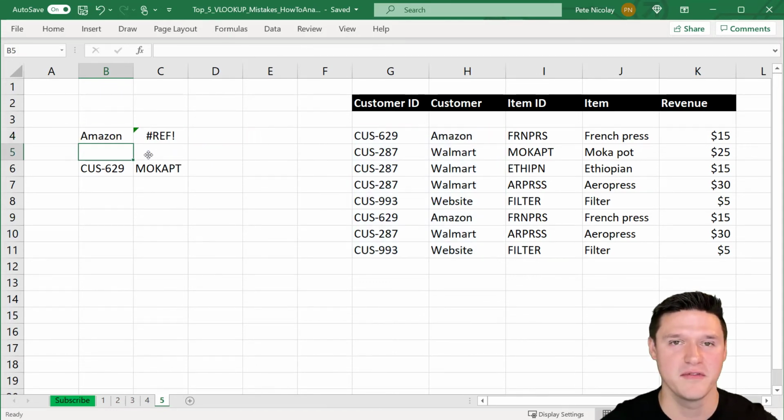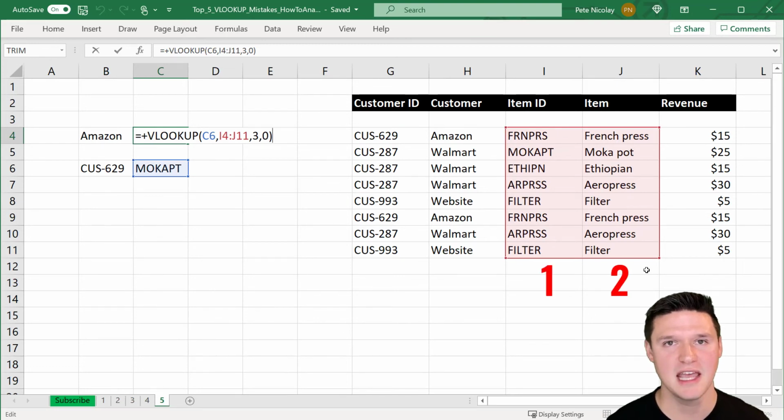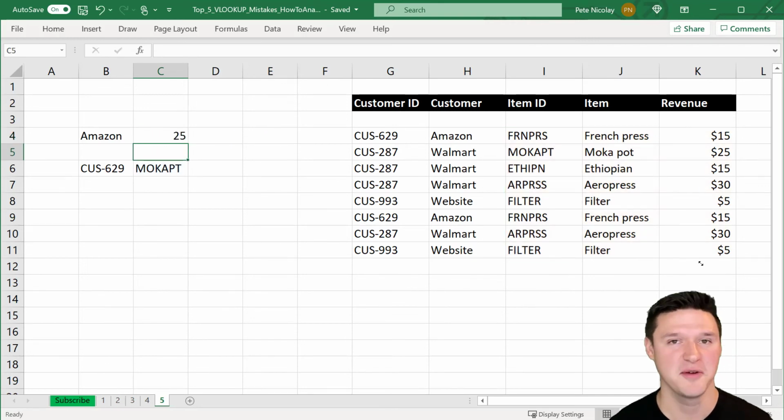And to the right, we have a VLOOKUP that's trying to return revenue for a given item ID, and it's returning a #REF error. The VLOOKUP is trying to return the 3rd column, but the table array is only 2 columns. When you expand the table array by dragging it to the right, the formula works as expected.